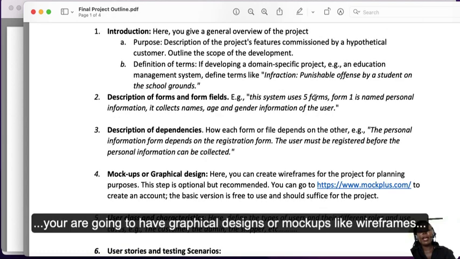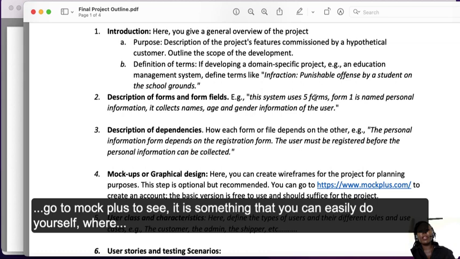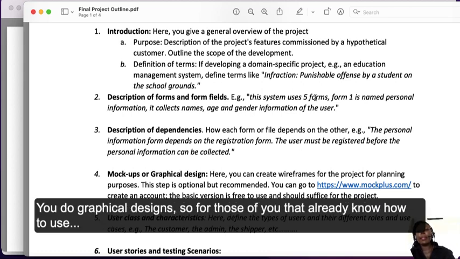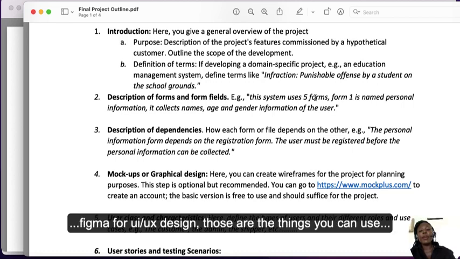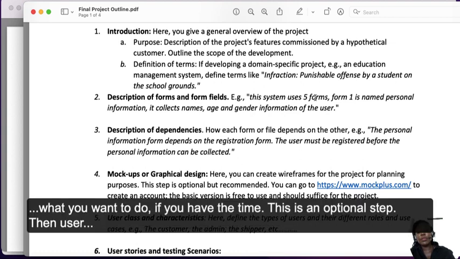And then you are going to have graphical design or mock-ups like the wireframes. This is optional, so if you know how to do that, you can go to Mockplus to see. It's something you can easily do yourself, where you do graphical design. So for those of you that already know how to use Figma for UI/UX design, you can use it to do graphical design to plan your colors, your style, what you want to do. If you have the time, this is an optional step.